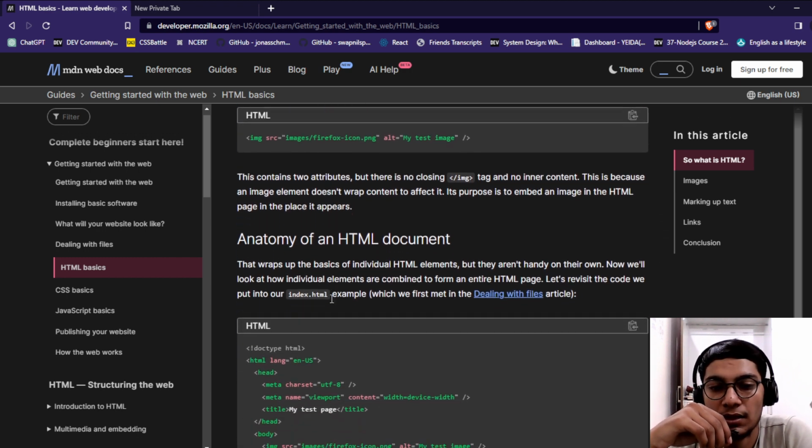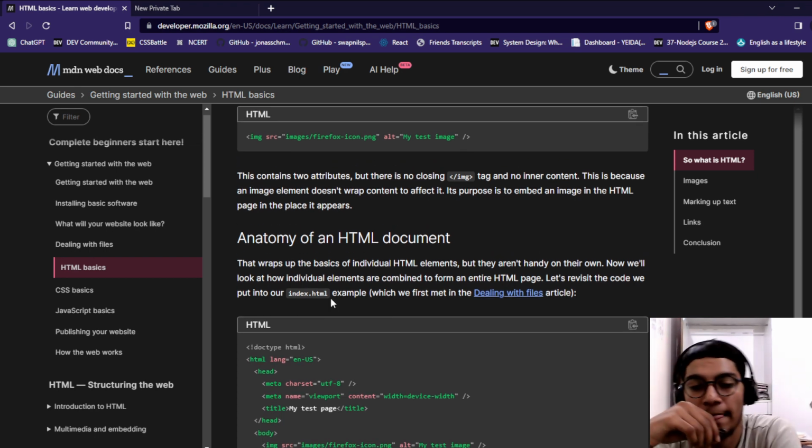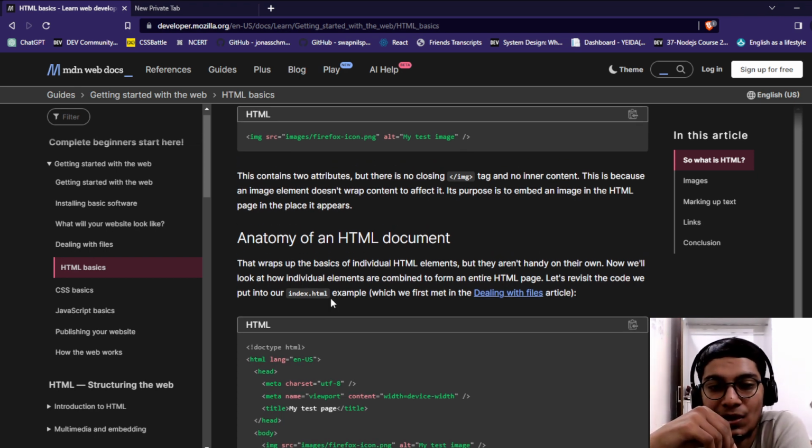There can be elements that don't even require a closing tag. We can use only attributes, and through those attributes we can design and structure. This is because the element doesn't wrap content to affect it. It proposes to embed an image in an HTML page in the place where it appears.